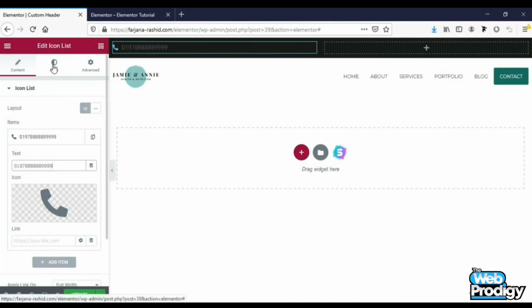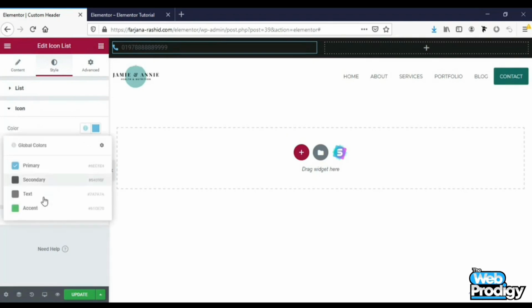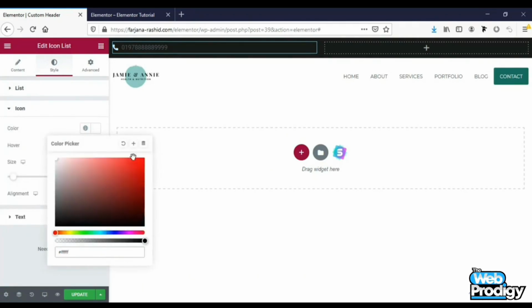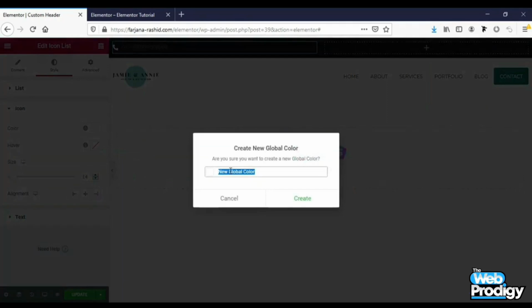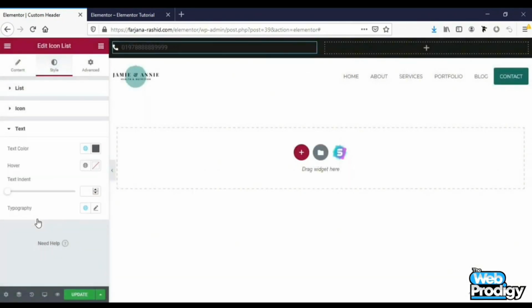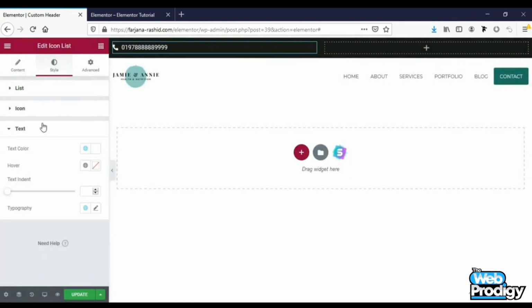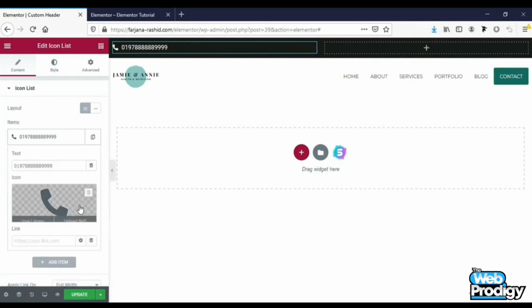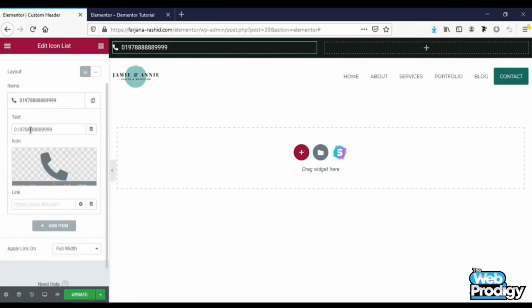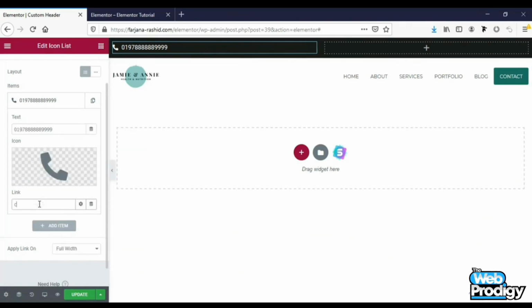After adding it, go to the style and click on icon here. Here you can change the color of your icons. You have the ability to create a new global color. In this case, we will set it to white. Now you can change the color of icon and text to white. After changing it, go to the contact and here all you have to do is copy it. After copying it, go to the link and type call and paste the number here.